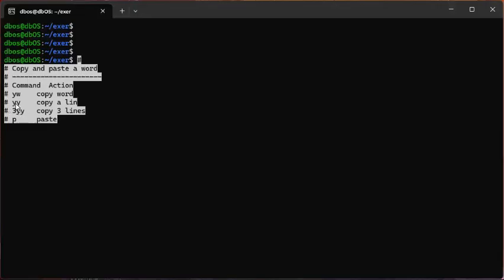As a variant of that, if you want to copy multiple lines, then you will just precede the YY with the number that you have in mind. If you want to copy 3 lines, then it's 3YY. If it's 5 lines, 5YY, and so on. For pasting whatever you have copied, which is in the clipboard, you will just press P. All of these can only be used while you are in VI and you are in command mode. Just remember that.